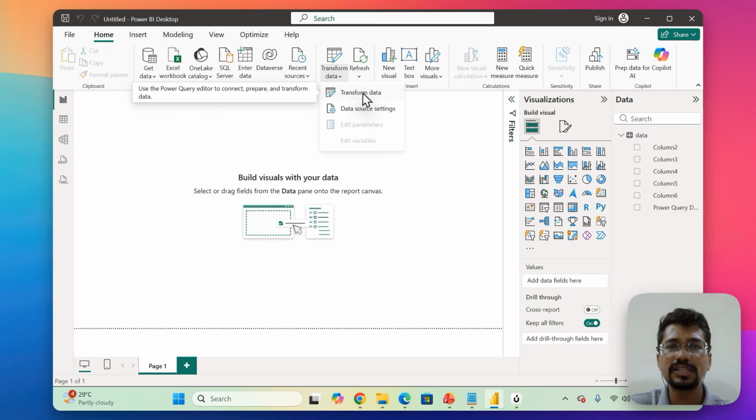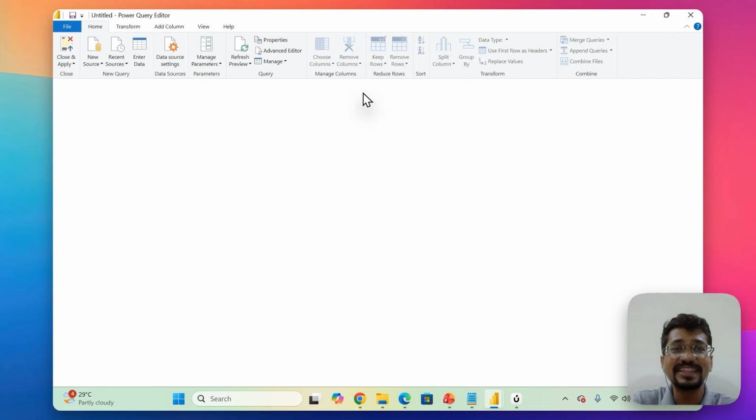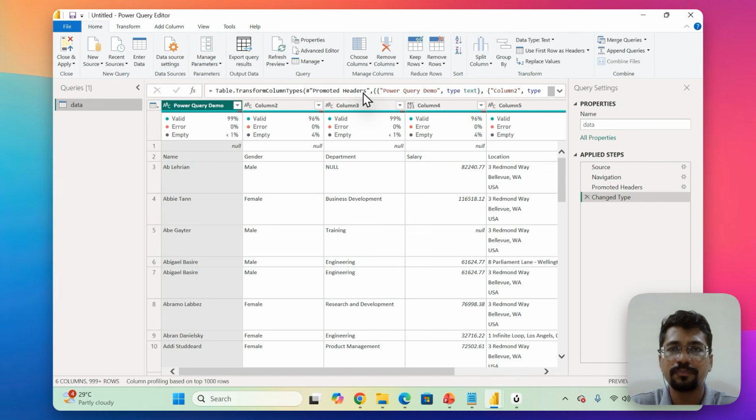When I click on Transform data, it will open another new window for us, and this is where all the magic happens. This window, as you can see on the top left side, is called Power Query Editor. So this is a powerful editor where you can perform a lot of data transformation, right? So we will now try to understand a lot of things about this data.